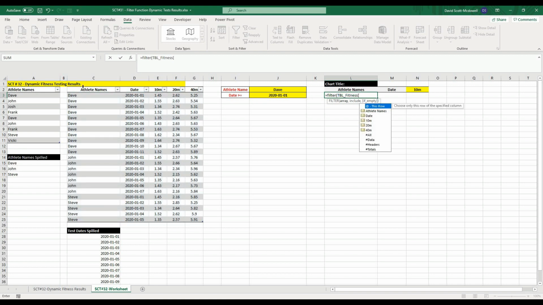And I want to pull out the athlete names. So I can start to type in athlete names, and you'll see I'll actually be able to select it. And then from there, so that's the array that I want to reference. And then from there, I'm going to put a comma, and it's going to ask me what I want to include. And I want to include any value that matches the predetermined criteria that I've laid out.